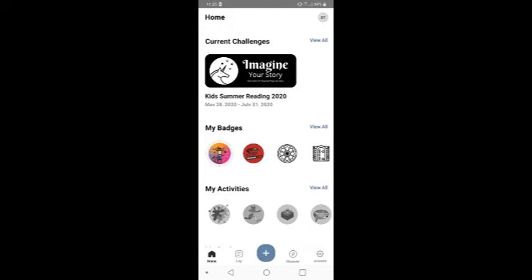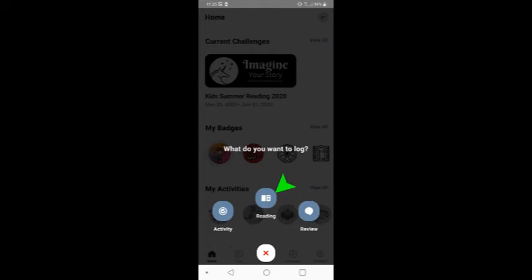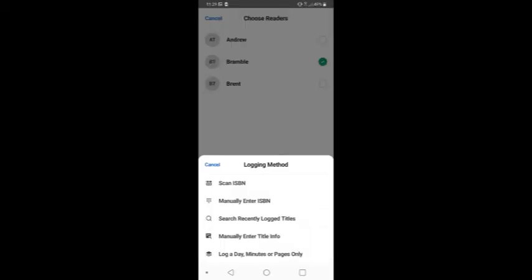To log hours, tap the plus sign in the center of the navigation bar, then tap Reading. You will then have multiple options to enter in the reading info. If you select the Scan ISBN option, you can use your device's camera to scan the barcode on the book and it will automatically enter in all the information. Otherwise, you can enter it manually or pick from previously logged titles.